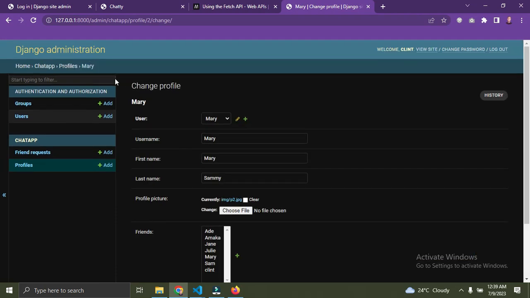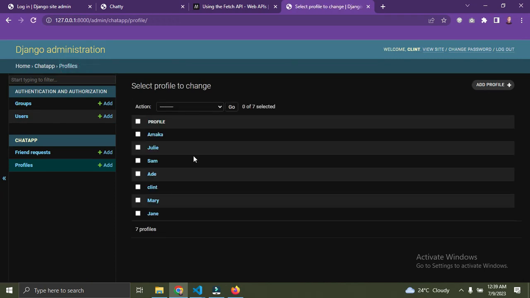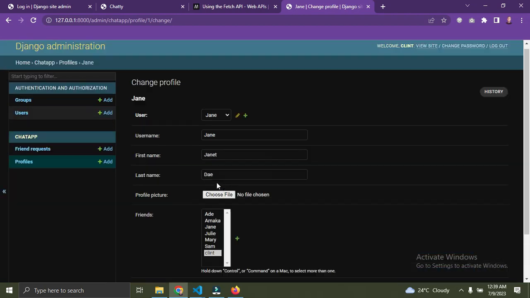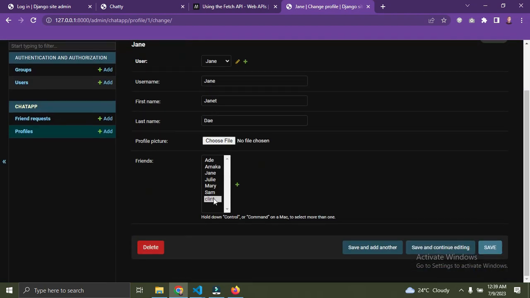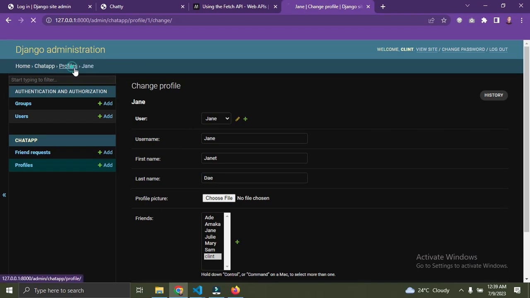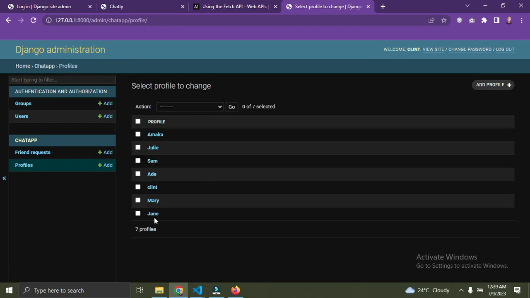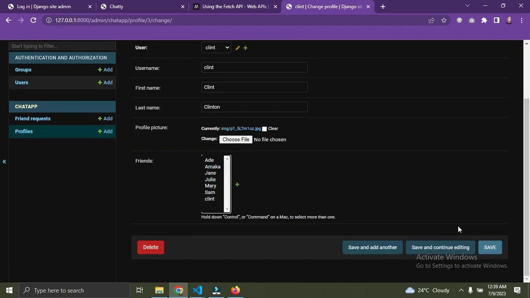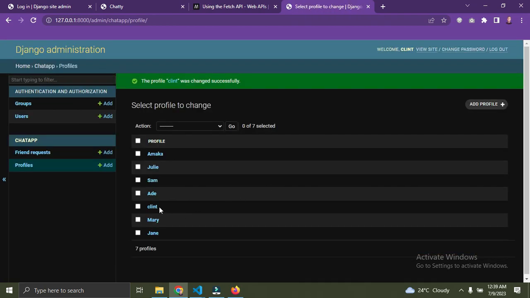Let's try Jane. Remember, I told you that it needs to be two-sided. It needs to go two ways. But you can see here, Clint and Jane are friends, but Mary and Clint aren't friends yet. I don't know what went wrong. So let's try this again. I'm going to simply remove this and save. Go down to Mary.